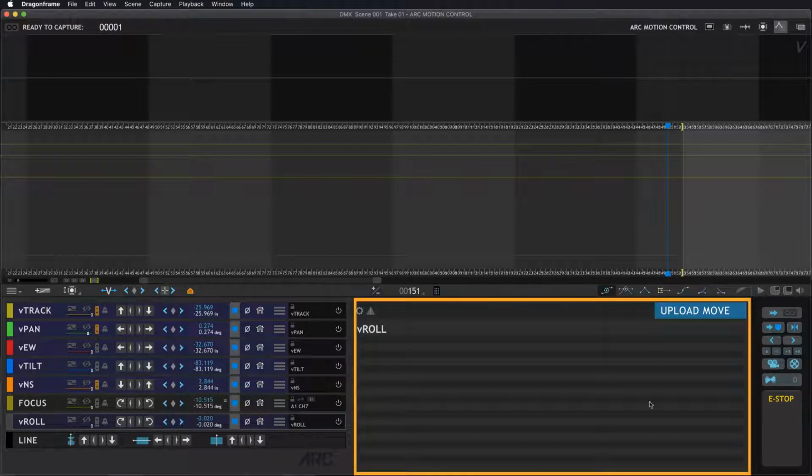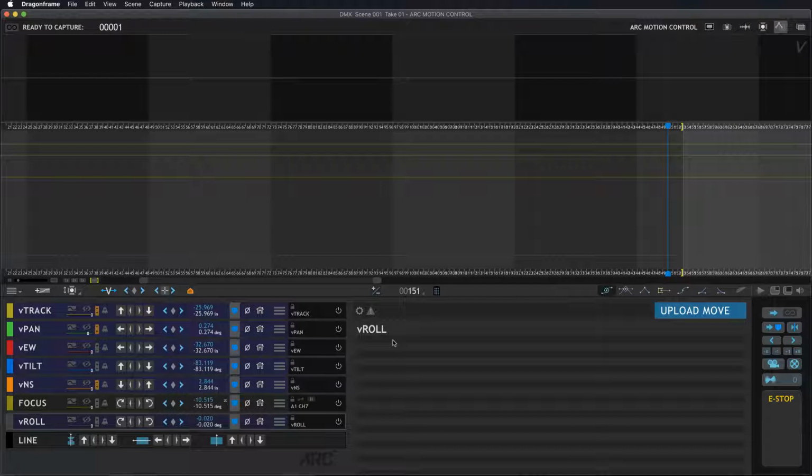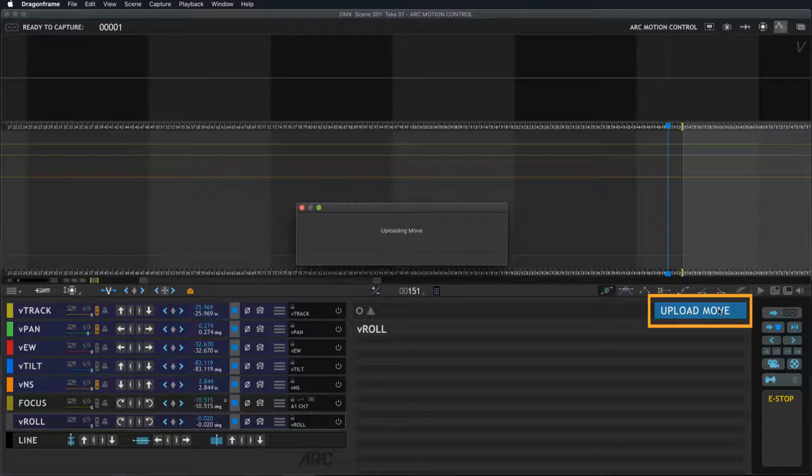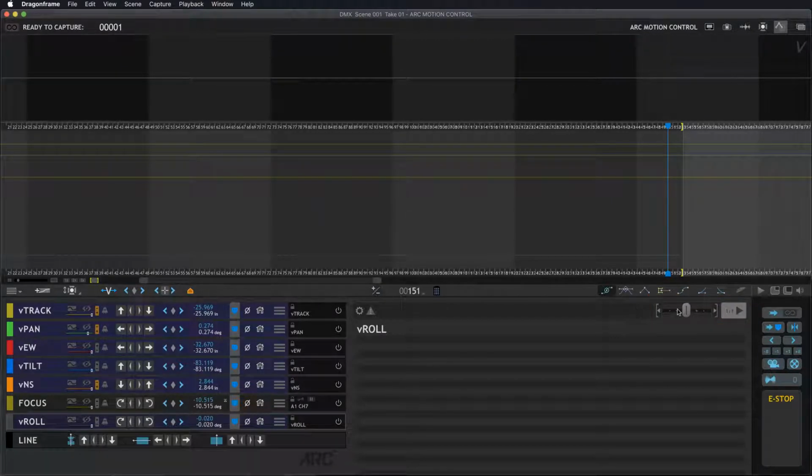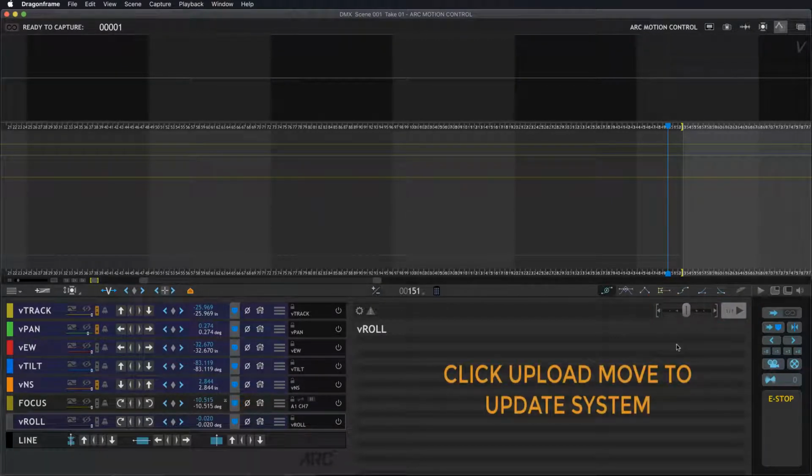This area right here is for information regarding keyframes. As you start to lay down keyframes, this will tell you what the frame positions are, what the motor positions are, what the distances you've traveled between keyframes. This button right here that says upload move is actually really important. Whenever it says upload move, you're going to want to click it, which I just did. That just updates the system with whatever the current information is about the position of the camera and movement programming.